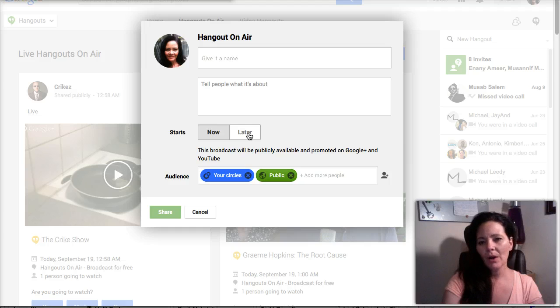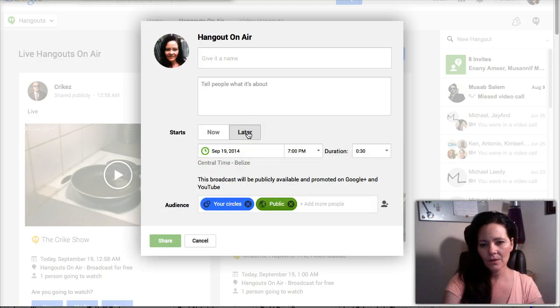This is the key part about scheduling it. If you want to do it just now, right now, you give it a title, tell people what it's about, and then there'll be more steps after that. And that's the default setting, is that it's now. So if you want to schedule it ahead, like our topic is, all you do is click later.